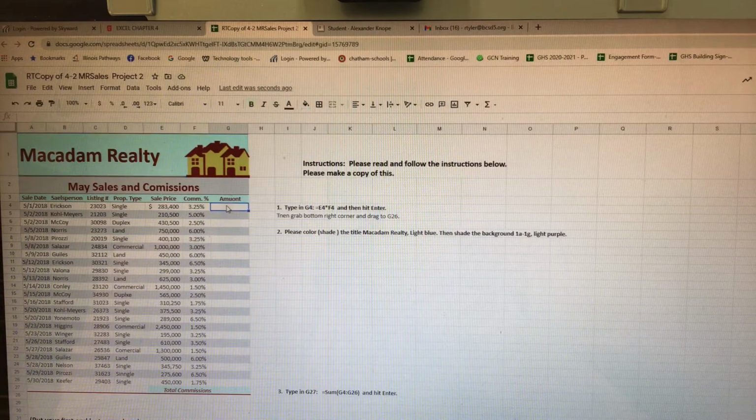And then right here, it says type in G4. So this is G, and this is 4, equals E4. So E4 right here, times, because this is the commission, times F4. Okay? So trying to figure out how much commission they're going to get off of the sales of a house. This is a real realtor type spreadsheet. So this is how they would figure this. So equals E4. So that's what we've got to do.